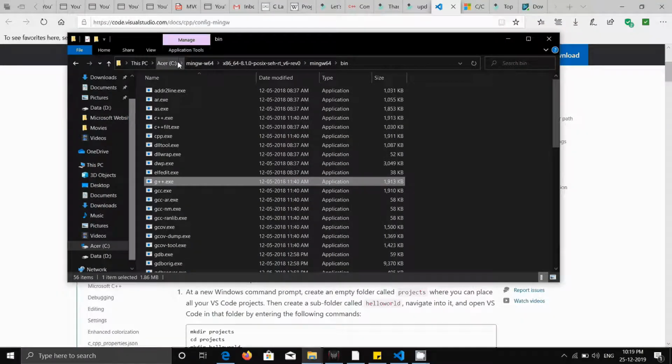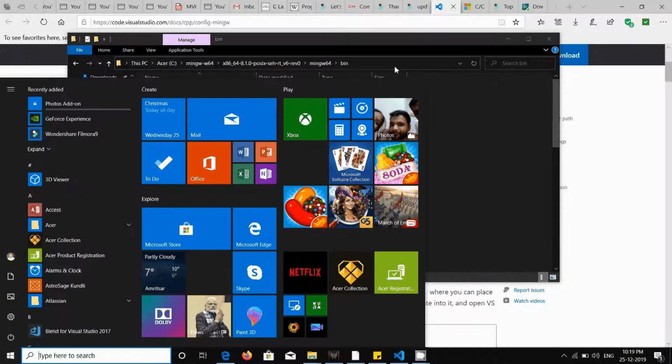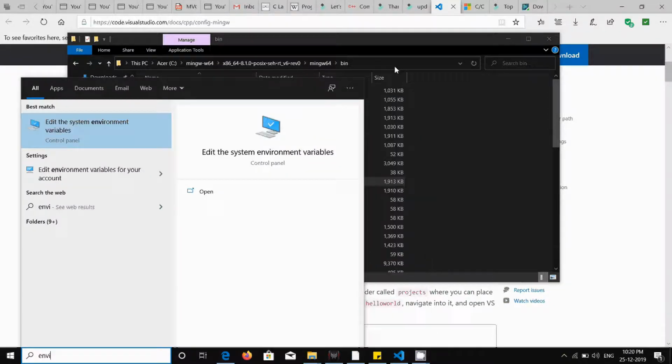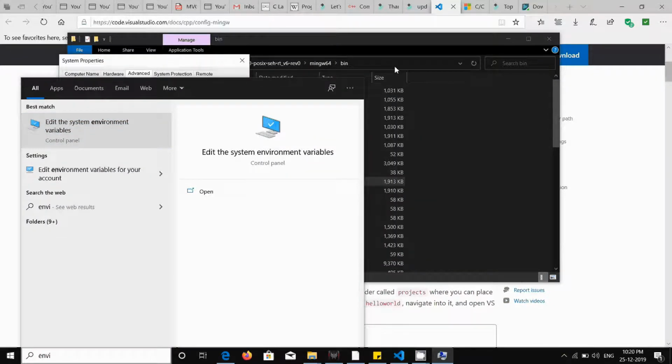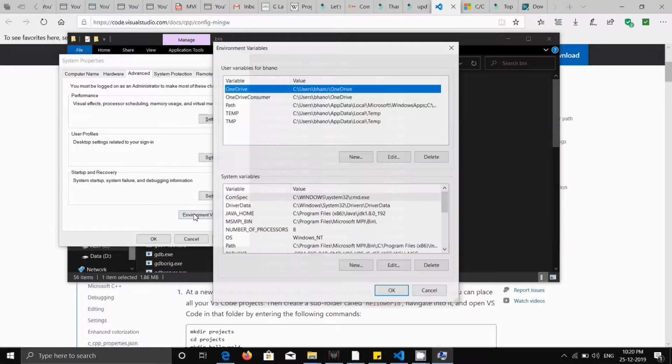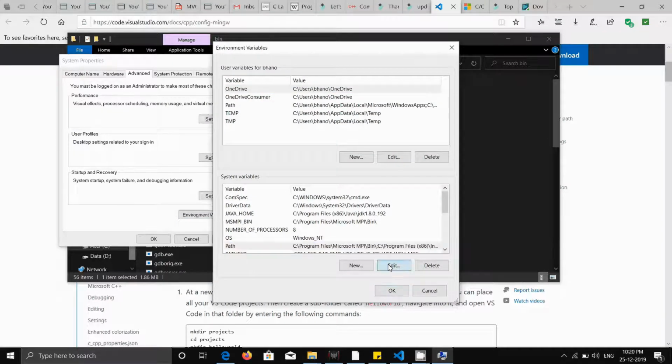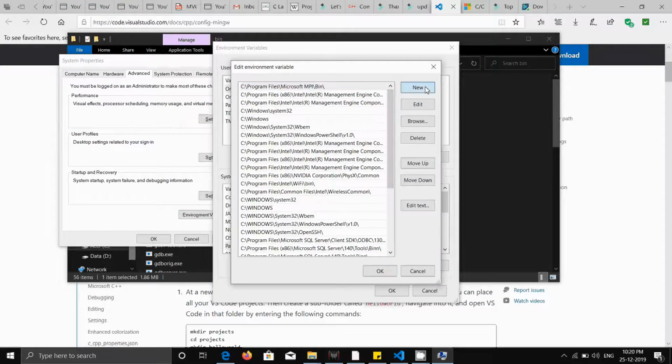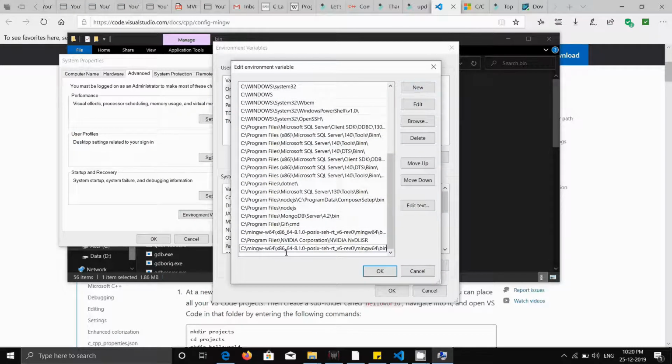Here I have installed it in my C drive. Go to the bin folder. Here you can see the g++.exe and gcc.exe files. Copy the path. Click on the Windows button. Type environment. Click environment variables. Under the system variables, edit Path. Press New. Enter the path and click OK.